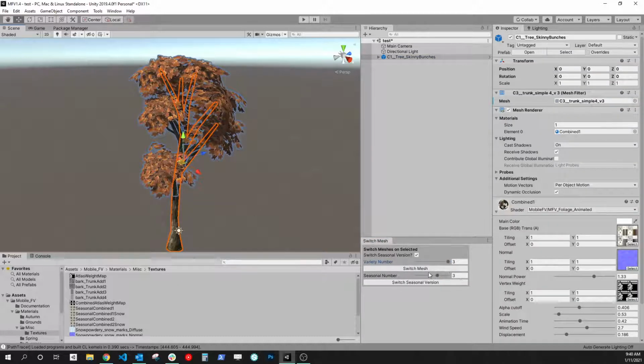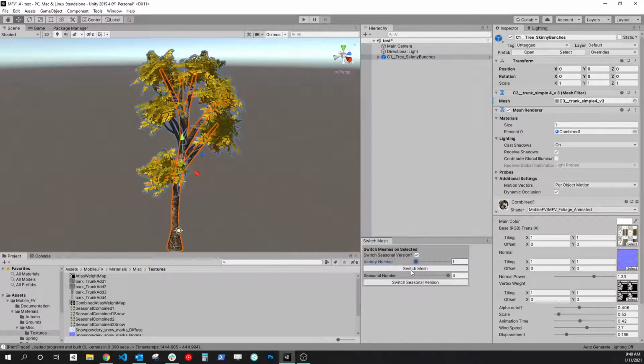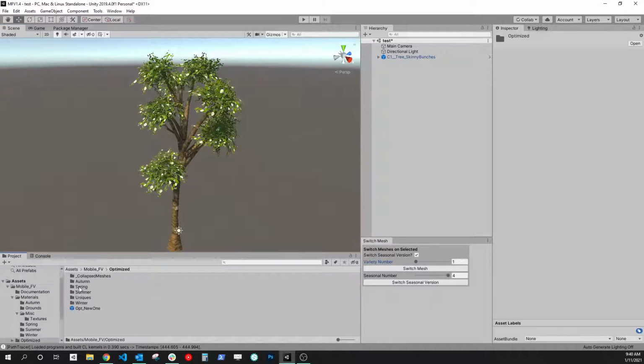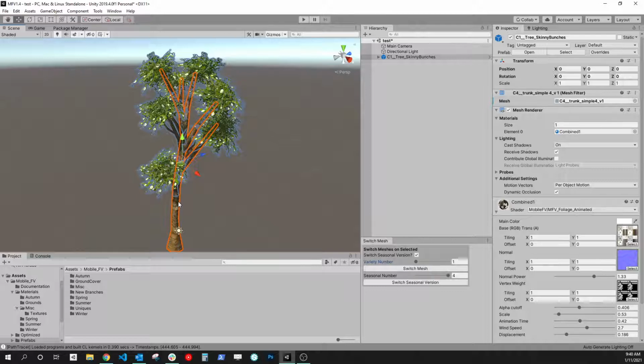And when you save these, let's say that you like this version of the tree. You save it out. It doesn't matter where you save it. You put it into your optimize. You can put it into, make it a new prefab. Doesn't matter. It's not changing your draw calls.